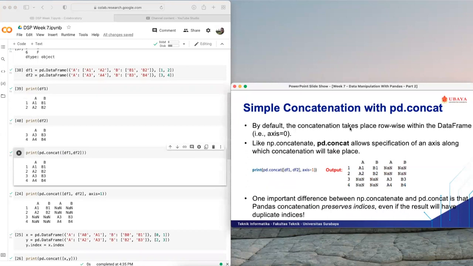By default, the concatenation takes place row-wise within the data frame, or axis equals 0. Like I was mentioning before, we use axis equals 0 for the default parameters, because we combine the rows, not the columns. It's similar to the concatenation in NumPy. pd.concat allows specification of an axis along which concatenation will take place. So here, as you can see, we are also able to use different parameters for the axis.